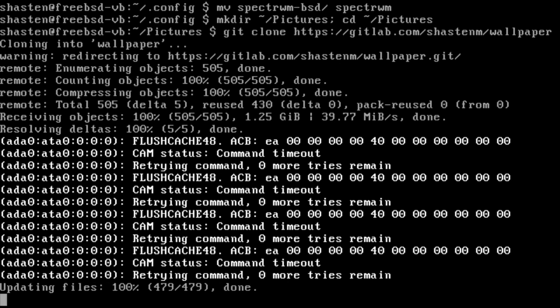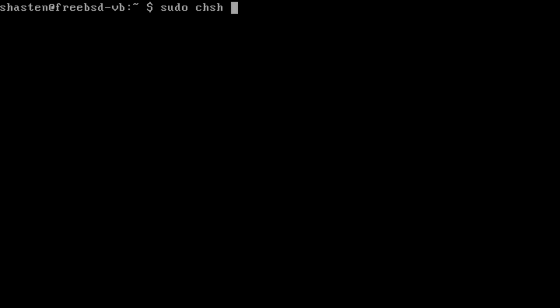And finally, if you prefer Bash over the default shell, change it with the chsh command like this.